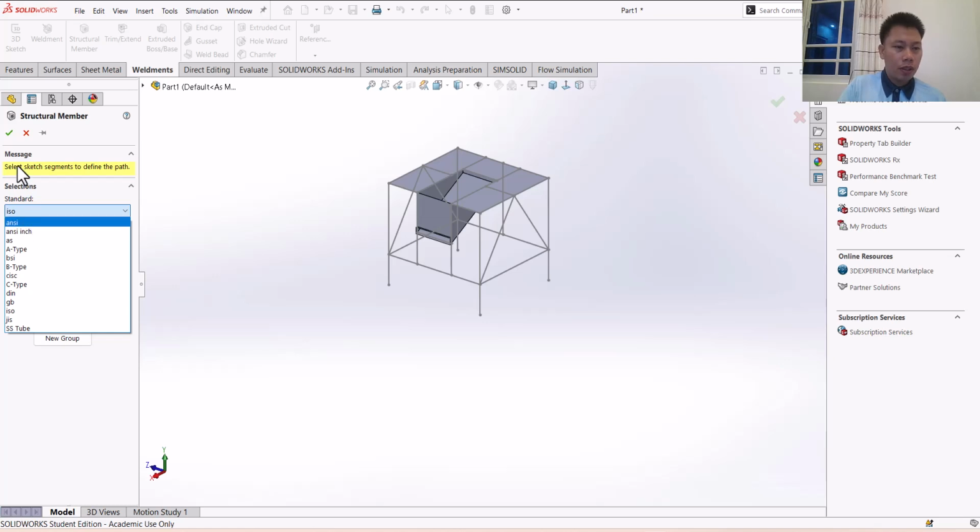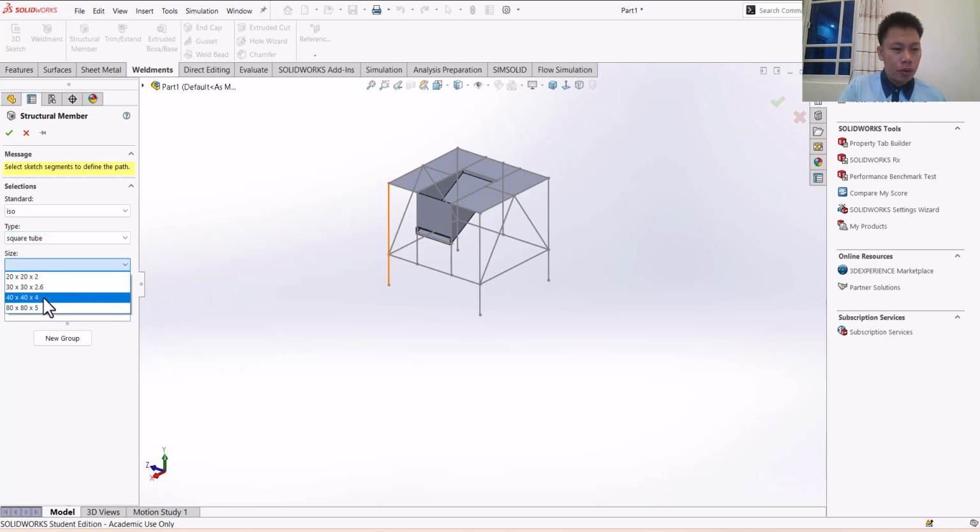These are actually standards, but in this case, I'm going to select the ISO standard, and I'm going to select the square tube, and I'm going to use 40 by 40 by 40 millimeter. It means 40 mm by 40 mm, and the thickness is 4 mm. I'm going to select this one.